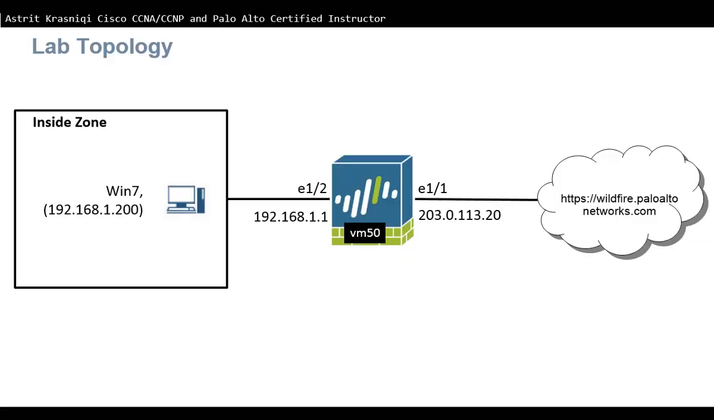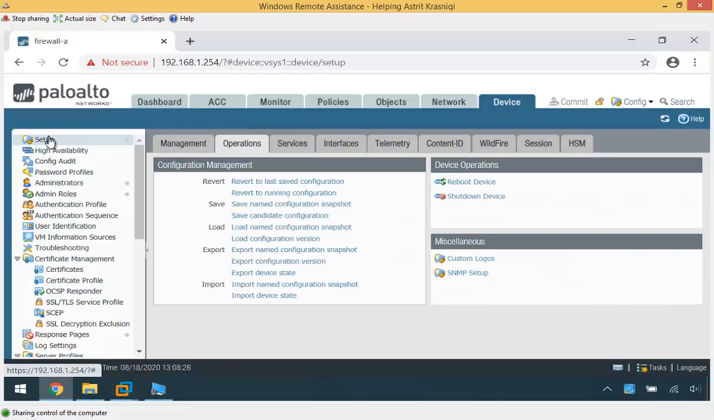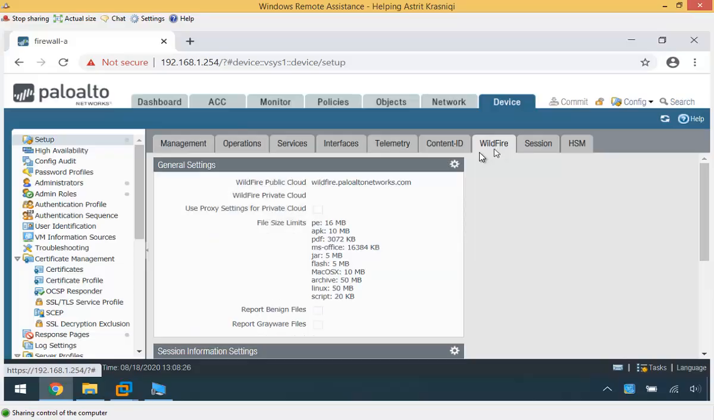So I'm going to go to my firewall and first thing is we're going to look at the WildFire settings, and to find them you need to go to Device, then Setup, and then we have a WildFire tab. And these are the general settings. Now these are predefined settings.